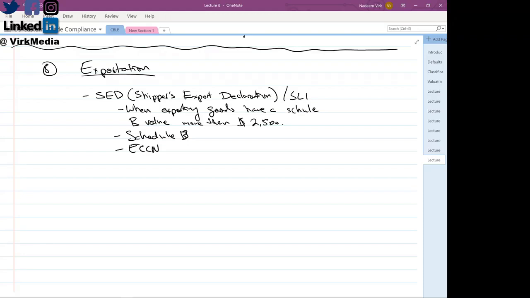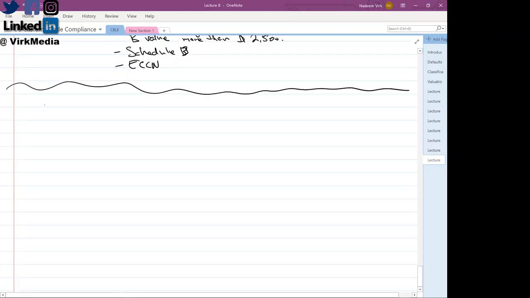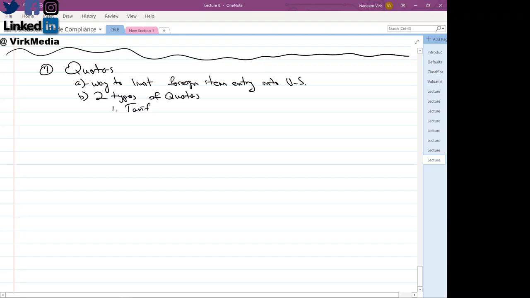exporting from the US. The next subject that I'm going to quickly talk about is quotas. Quotas are pretty much ways to limit a foreign item coming into the US. There are 2 types of quotas: a tariff rate quota and an absolute quota. A tariff rate quota is a quota or a limited quantity of something that you can bring in at a reduced duty rate. And once that number is met, the duty rate goes up very high.